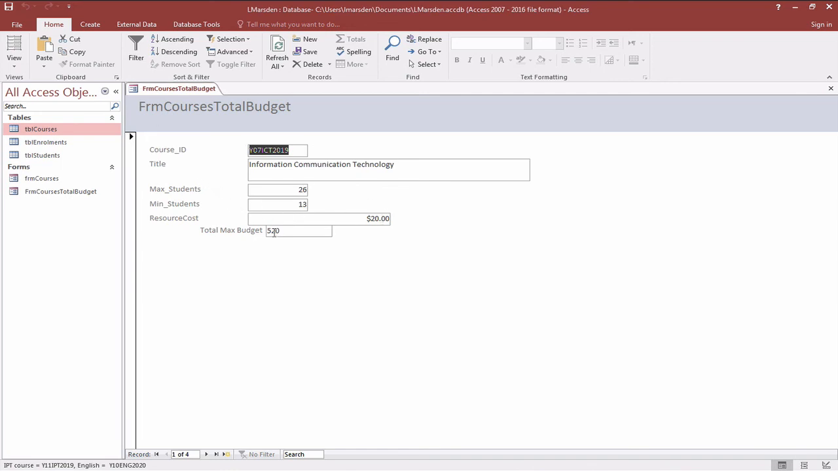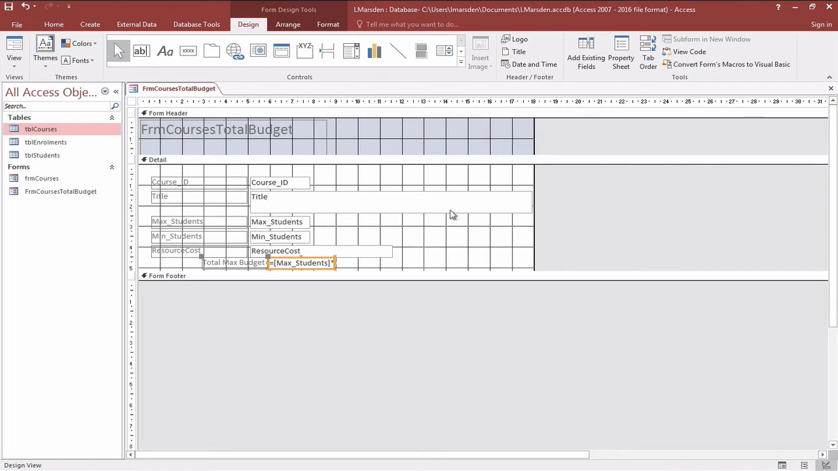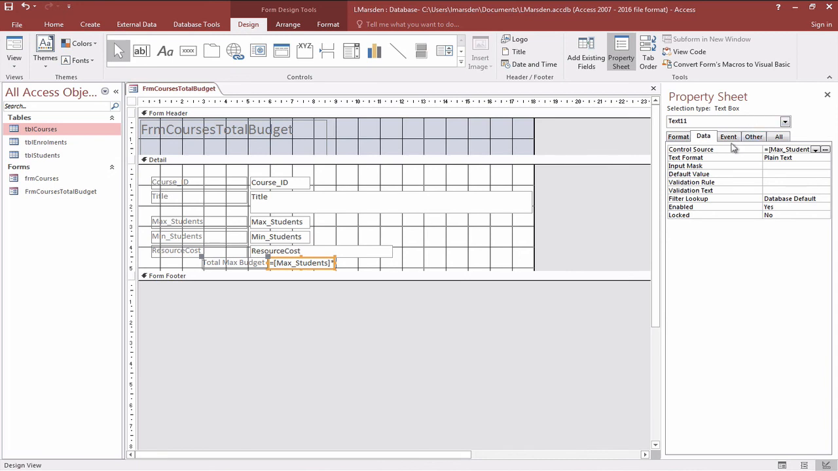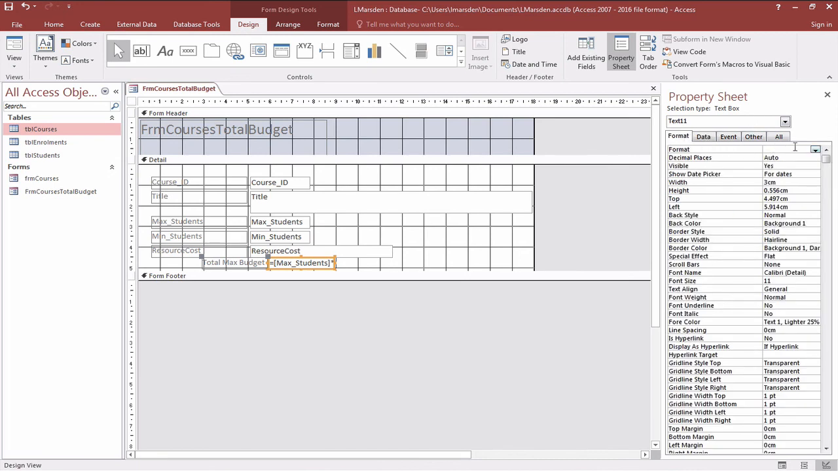But you notice there's no dollar sign, so what we'll do again is go back into the design and click on the field itself and right mouse click and go into the properties. In properties, we can go underneath format and change the format now to currency. So this will change the display of the information. Save that, run the form now.